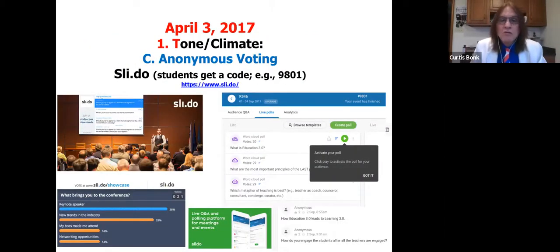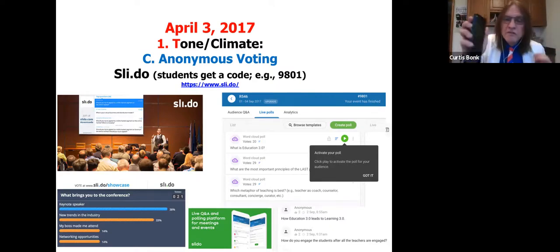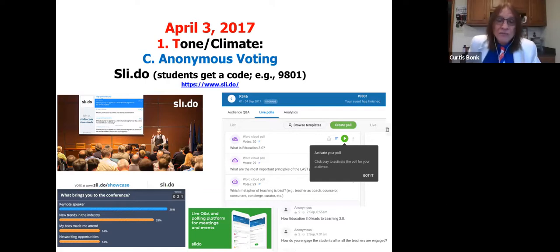Another thing that you can do for creating a safe tone or climate is use Slido. Slido lets students vote on issues or questions, and then they can type into their mobile devices a set of questions for a keynote speaker or a guest speaker that the class has, and then vote on the best questions, and those are the ones that get asked.